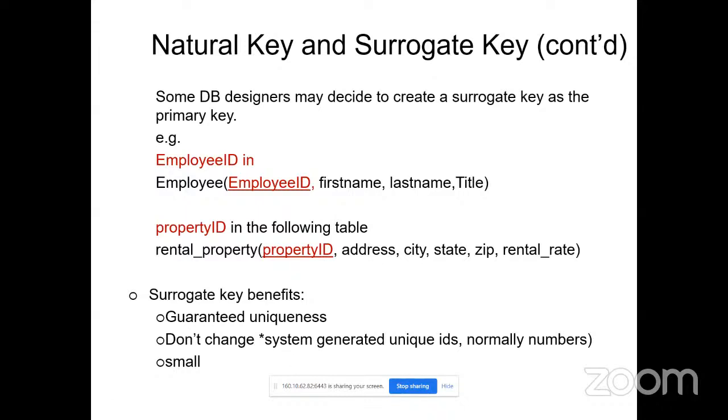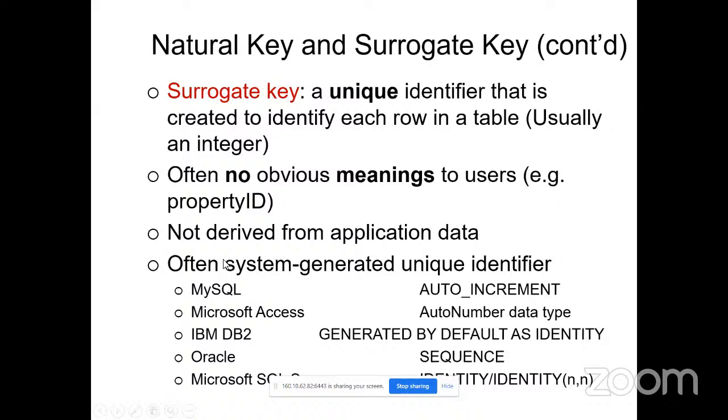All right. So, the unique identifier that is created to identify each row in a table. So, it's a primary key. Often no obvious meaning to users. It's 1, 2, 3, 4, 5, 6. What is 5? Who cares? Okay, no, but programmers will care, the database will care. Not derived from application data. We do not derive it from application data. It doesn't come naturally from the entities. Like a social security number is a natural attribute of a citizen. We are not going to use this. So here, this is what we do actually.